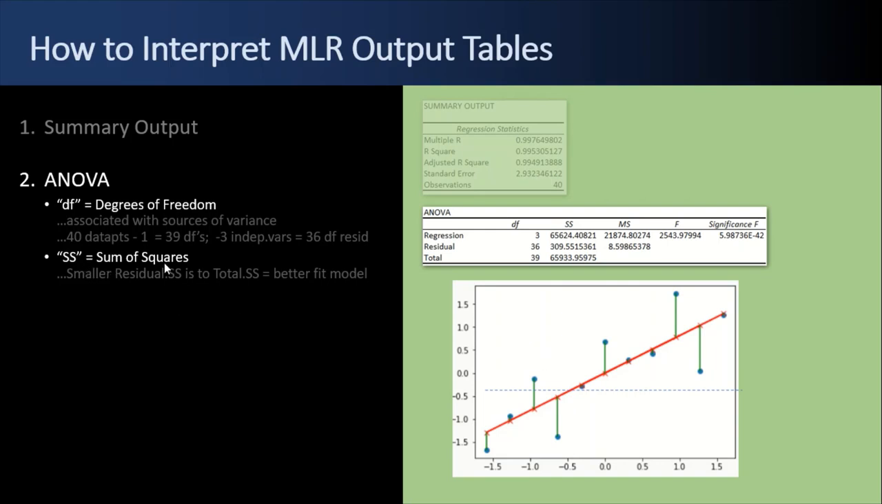So when we look at the sum of squares column here, what we're looking for to be good behavior is the residual, the error. We want that to be small relative to the total. And so that's what? 309 into 659, so it's like a half. But the smaller the residual is relative to the total, the better.